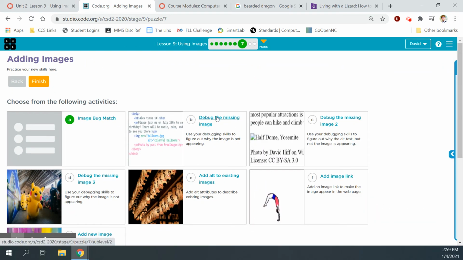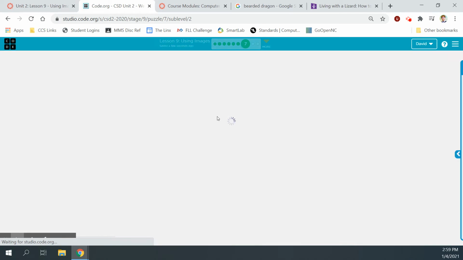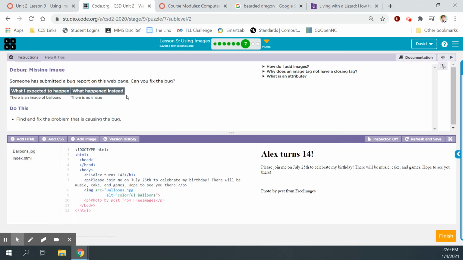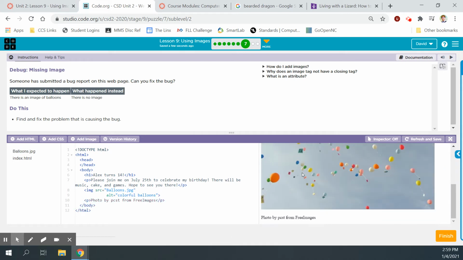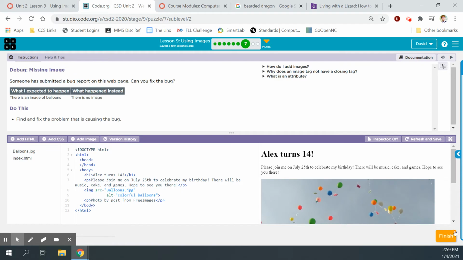Okay, debug the missing image. Someone has submitted a bug report on this web page. Can you fix the bug? So we've got an image that's not showing up, and right here that is balloons.jpg. What's wrong with it? Source equals, there's no quotation marks at the end of it. Now the balloons are showing up. All right, that one was easy. Finish.